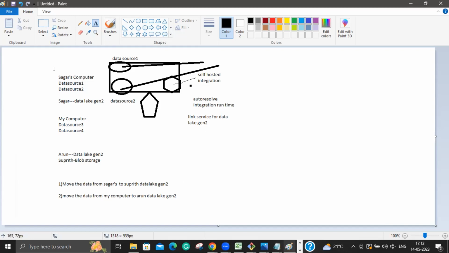Now Sagar's job is done. Whatever sources Sagar has, we have a connection for the three sources: two are on-premise sources, and one is Data Lake Gen 2 storage. So we have three linked services. The answer for linked services is very simple: however many data sources you have, you should have a linked service for each, so that you can move the data.